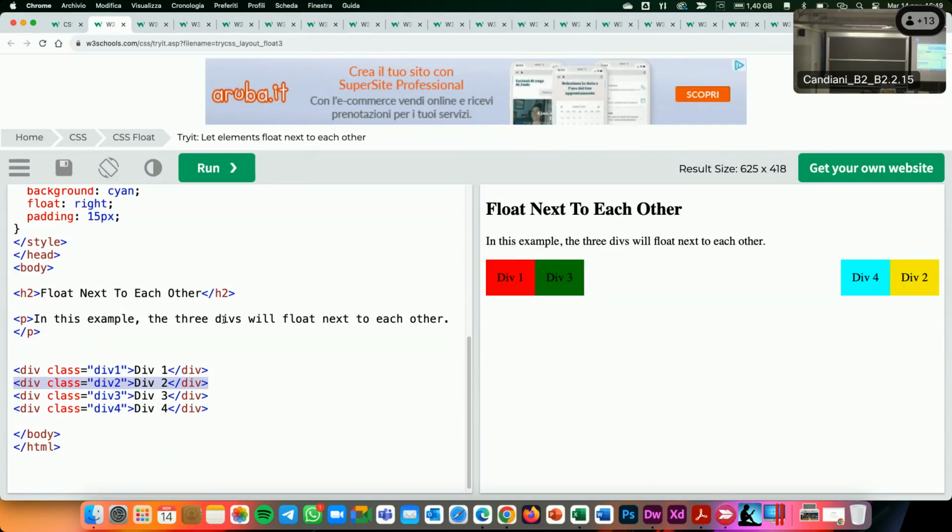div3, the green one, float left. Does it have a previous element, a previous div, which is set to float left? Yes, it does. It is the red one, div1. So it will lock, like a magnet, to it.